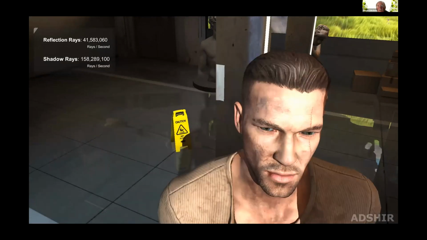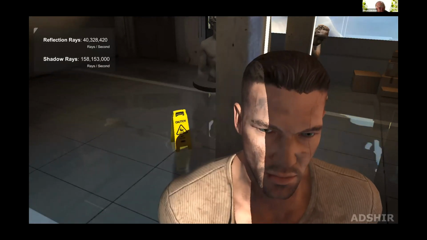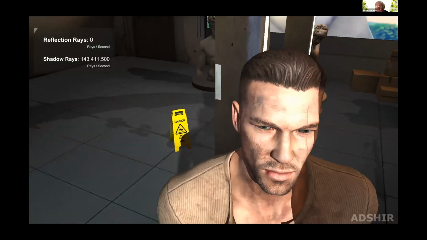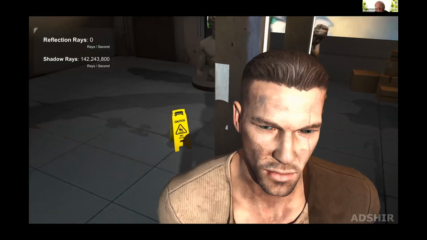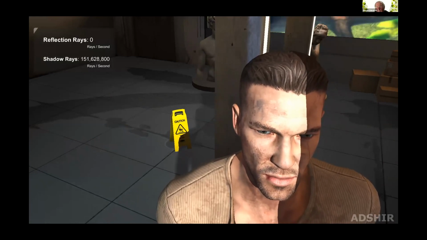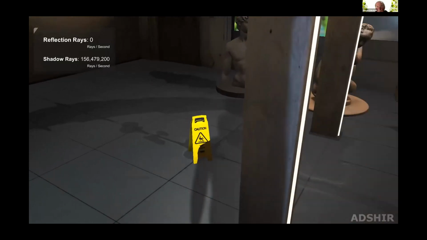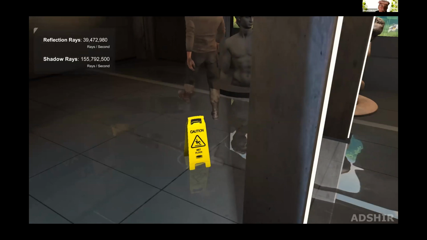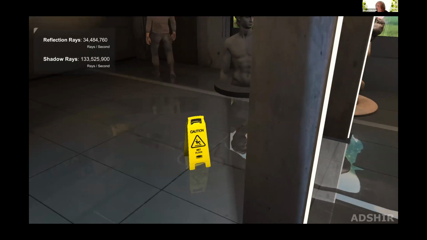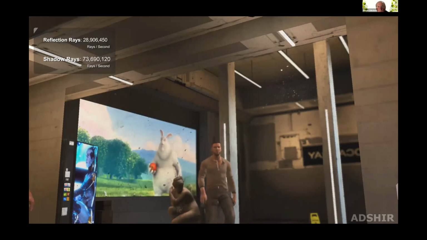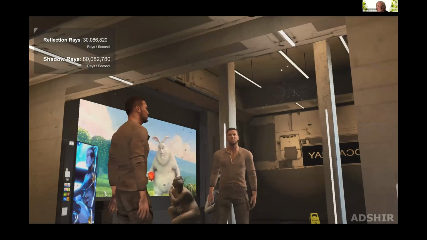Now we're going to see a non-planar shadow on the character face. You see this is a non-planar shadow. Now the character is going to mirror. This is the mirror. This is the character in the mirror. Okay, here it is.